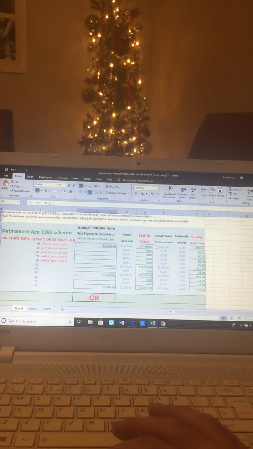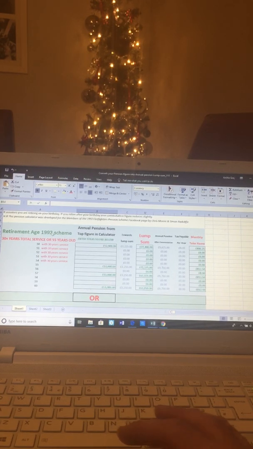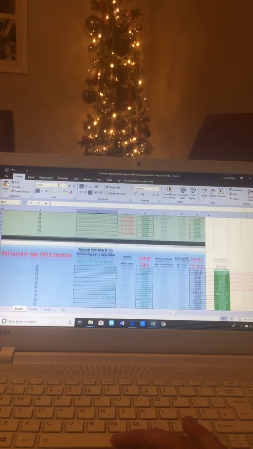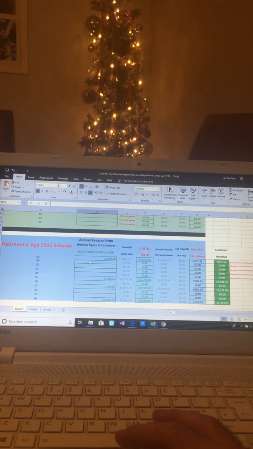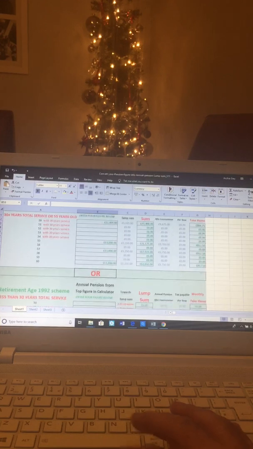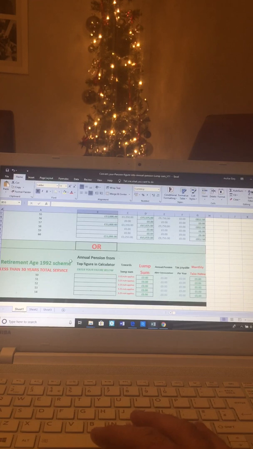So we need to jump onto this calculator. There we are, retirement age of 50 in the 1992 scheme, 12,900. And in the 2015 scheme, at the age of 50, 5,000. It's important to note up here the difference between these boxes and the one below. If you're going to retire with less than 30 years in, under the age of 55, you've got to put the figure in there. Once you're 55, it doesn't matter, it goes up there. But if you've got less than 30 in, it goes in here.